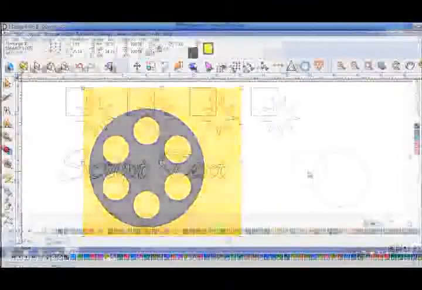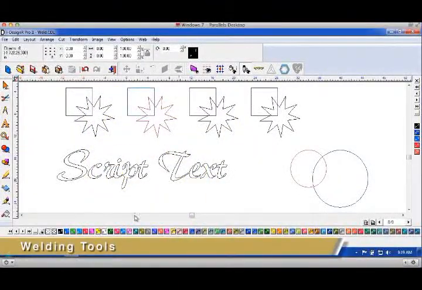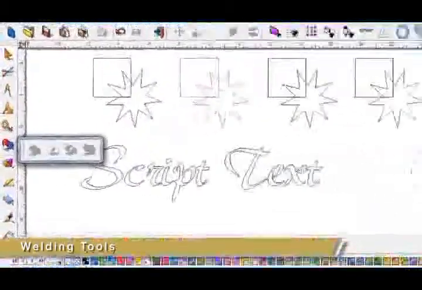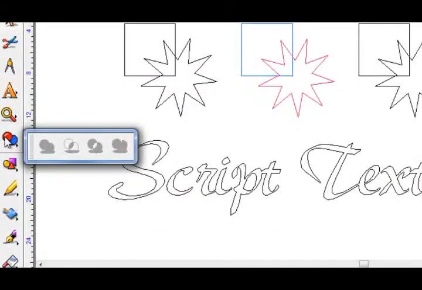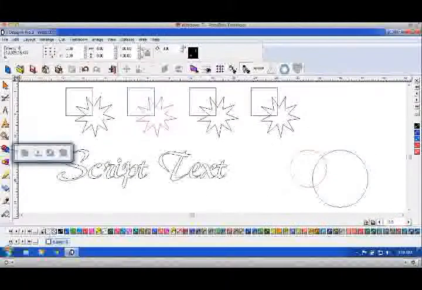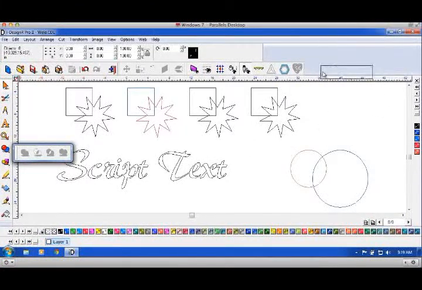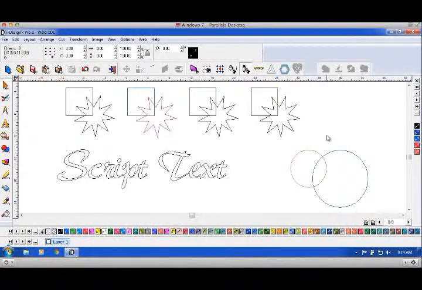The next advanced tool is the Welding tool. Click on the Weld tool just above the Shapes tool, and the Weld tool flyout will appear. Let's drag and park this tool on top, above the Zoom tool so that we can see the effects of the different weld types. The best way to describe each weld type is to demonstrate it.